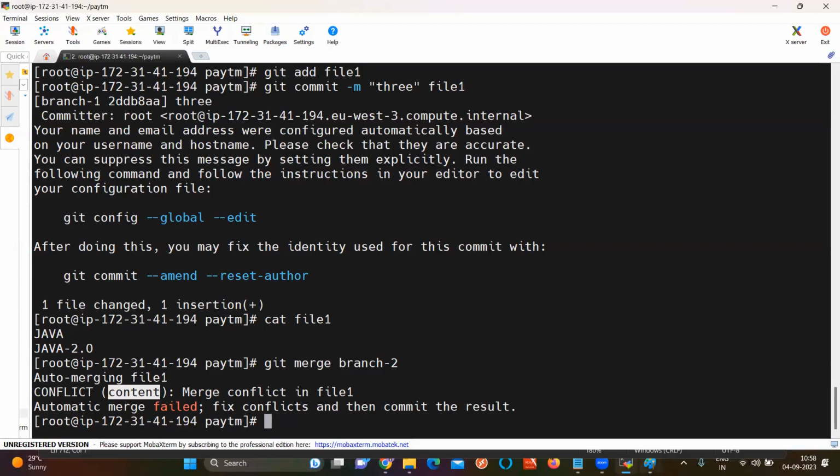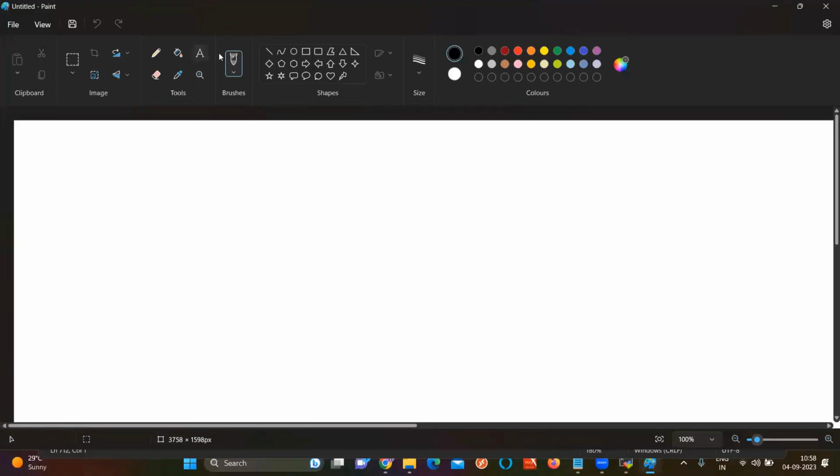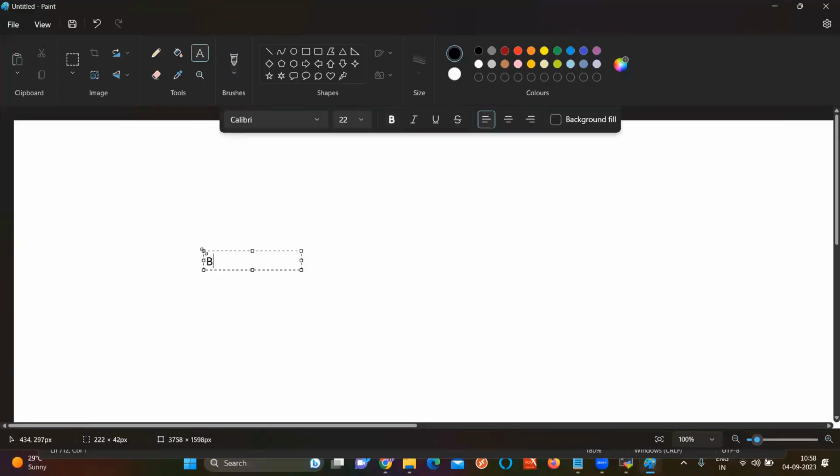Why? Because, clearly, when we are working, here branch 1 is there. In branch 1, developer 1 is working on Java code. Similarly, here we have branch 2. In branch 2, we have developer 2, who is working on Python code. What is the similar thing in both? Everything is different, but only the file is the same.